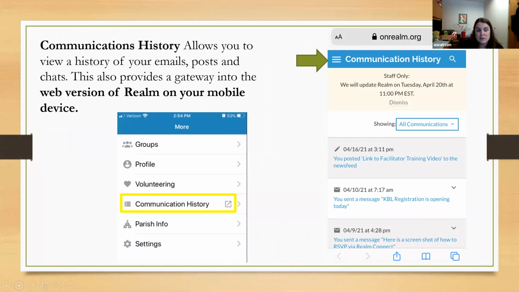Communication history allows you to view a history of your emails, posts, and chats. This is also a gateway into the web version on your mobile device. So when you click on this, it'll take you out to the web version of Realm on your device. And then under the communication history, right now it's showing all communications, but you can select just emails or see all the posts or see all the chats that you have.